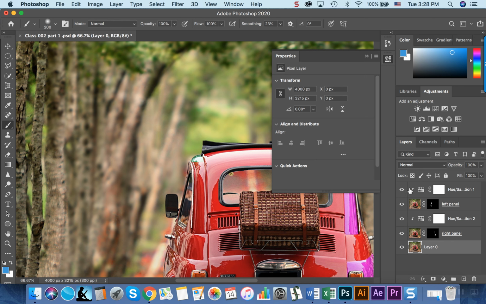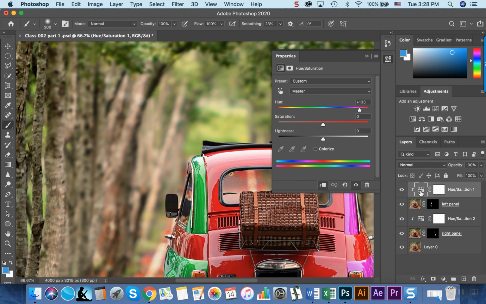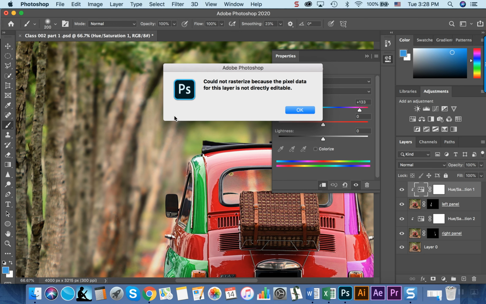Now, on the other hand, I'm going to show you something that I will not be able to do. If I highlight the adjustment layer, I'm going to click on it. I need to see a white border around it. That's my adjustment layer here, saturation 1, and I see a white border around it. And I try to paint on it with the paintbrush tool. Photoshop will not allow me to do that. If I click and try, it will tell me could not rasterize because the pixel data of this layer is not directly something you can edit. Basically what Photoshop is telling you is that this layer, the adjustment layer, is not raster based. That layer is not made of pixels. That layer is vector based.